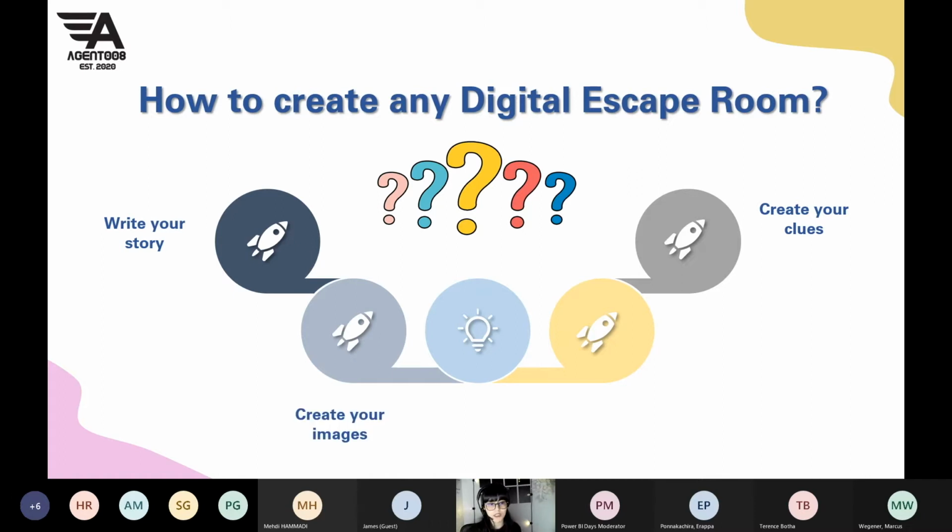Third step, you need to create your images. What do we mean by create your images here? It means you need to create your room image, either by using an animation tool, or, if you don't like animation tools or are not expert with animation, there is an easier way: take a picture of any room that you have in your home or your office, whatever you want, and add it to your application.